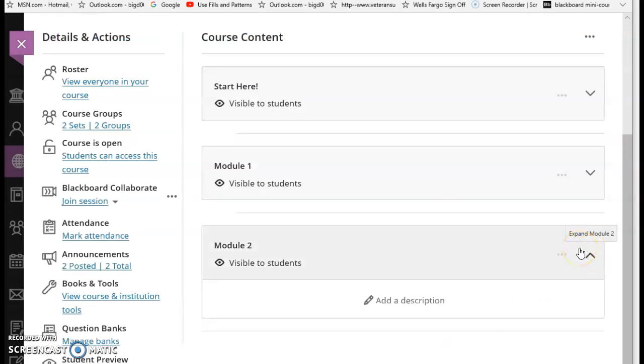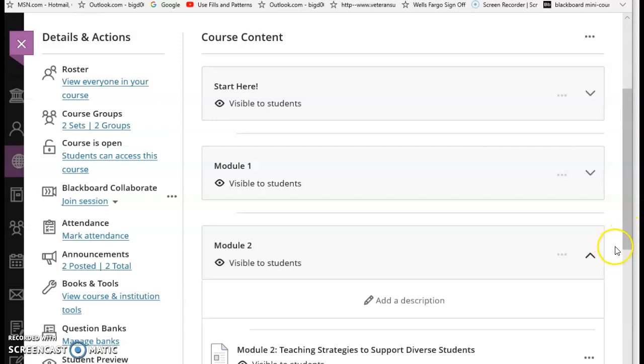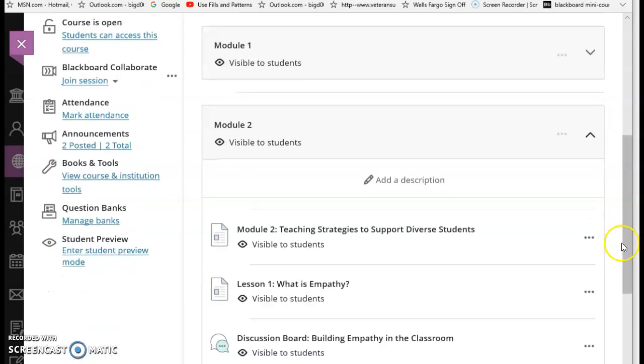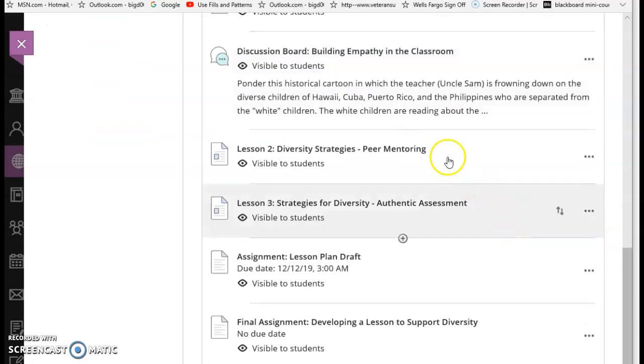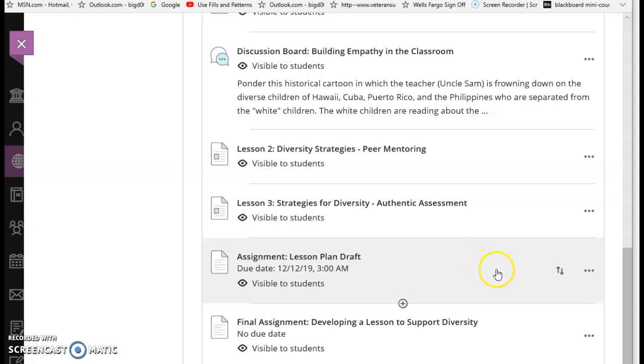In Module 2, we'll be able to engage in teaching strategies that support diverse students. What is empathy? A discussion board, building empathy in the classroom. Diverse strategy for peer mentoring. Authentic learning. This second part will give you an opportunity to do a draft of a lesson plan, and your final assignment will be creating a lesson plan that supports diversity.